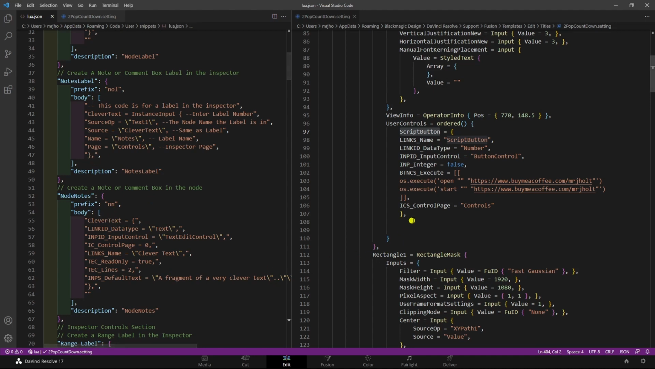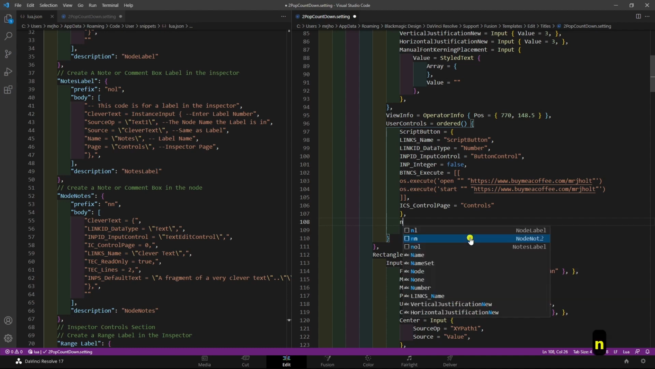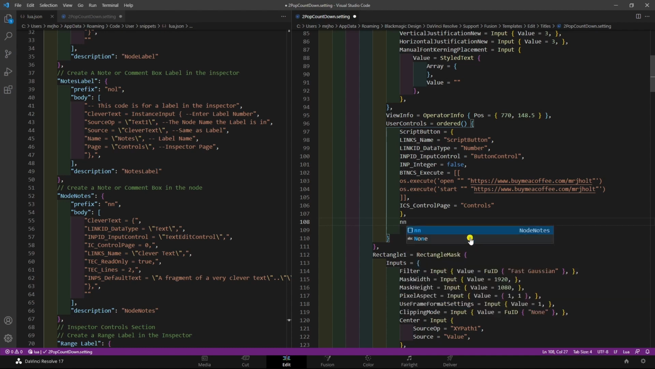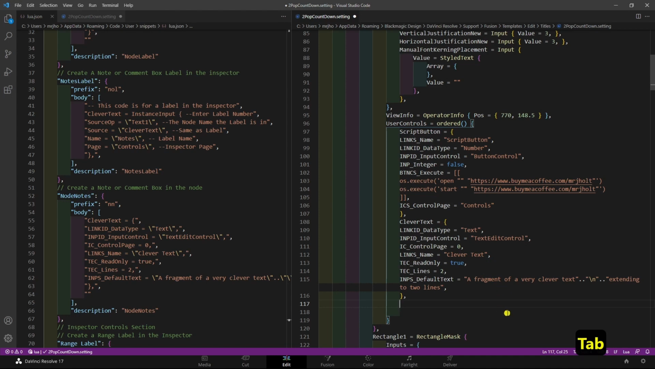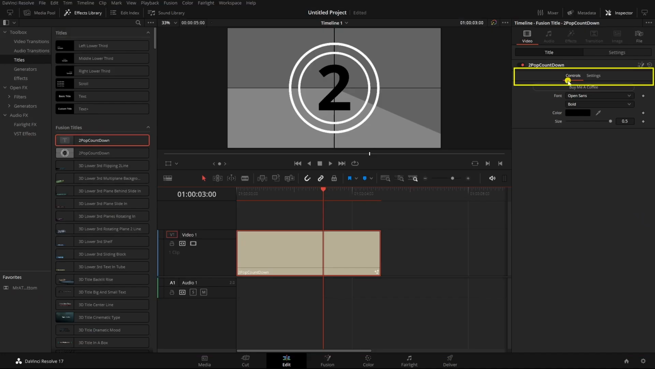So here I want to put just a node label, not a node note. I'm going to use NN as my keyboard shortcut, press tab, and it drops this code in. This code just has to match the label that we're going to put in the top. Then it's a text edit control, so it's just a style text. IC control page 0. This is the control page, which is at the top of the inspector. You've got here, it says controls and settings. We can make our own pages. That's really easy to do.